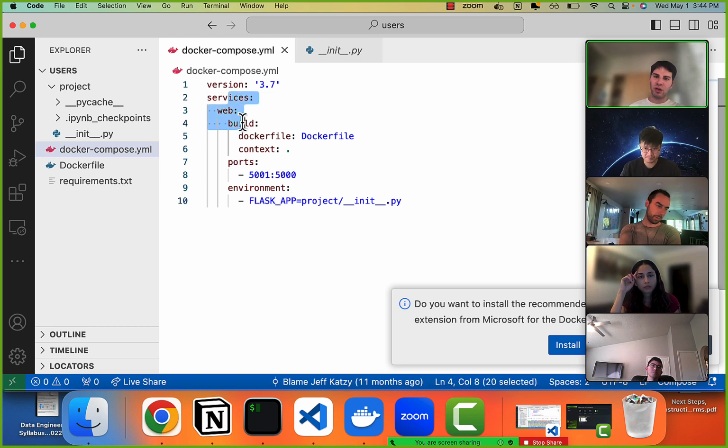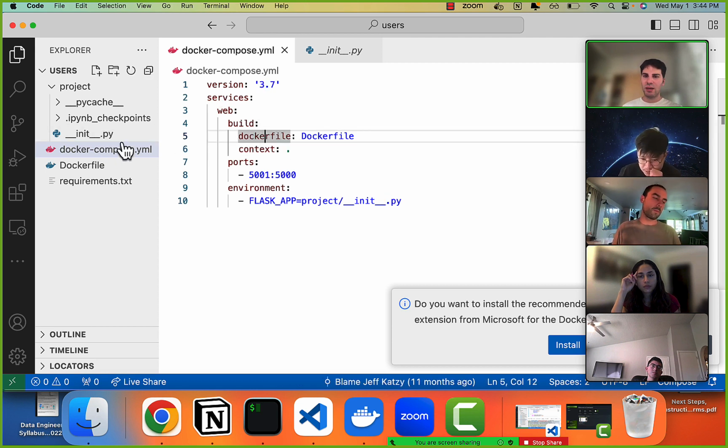Same thing with building, right? We don't have to do the docker build dot. We can just run docker compose build, and it knows, hey, there's a Dockerfile located in the same directory as my Docker Compose file, and I should build that.